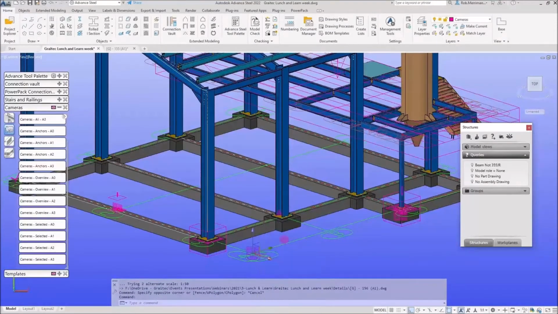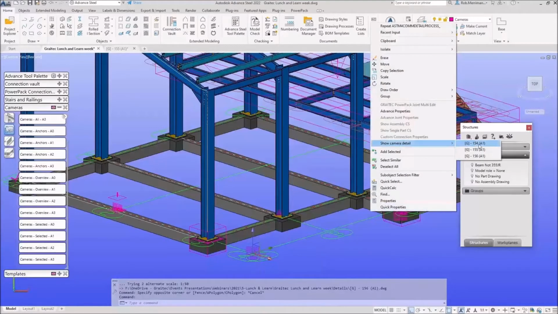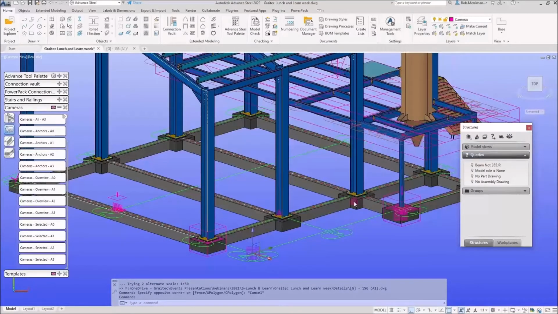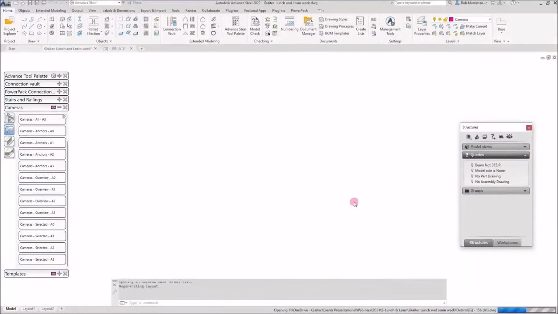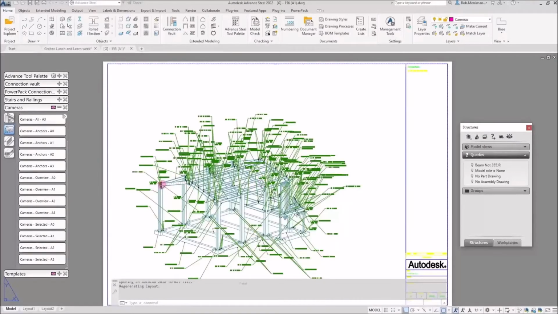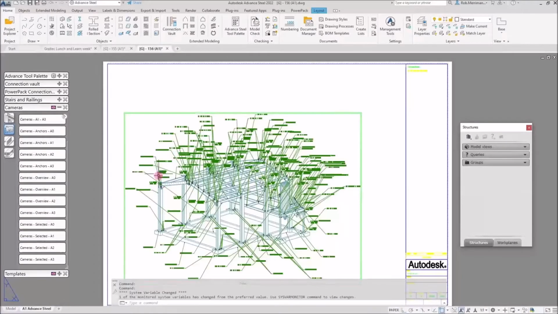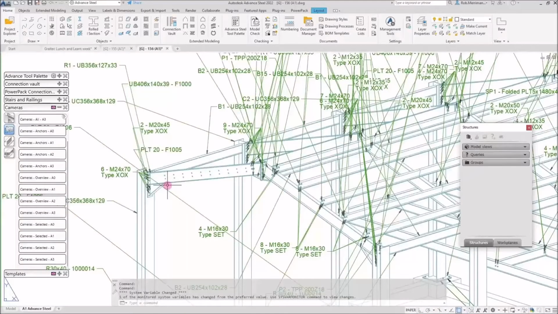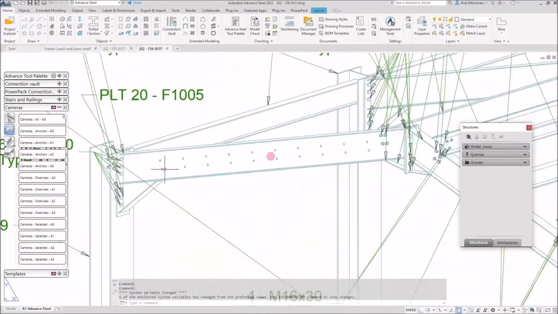So if we open this third drawing, okay, there's lots of labels in there, because as the style said, it's intended for small areas, but you can see now those holes are shown.